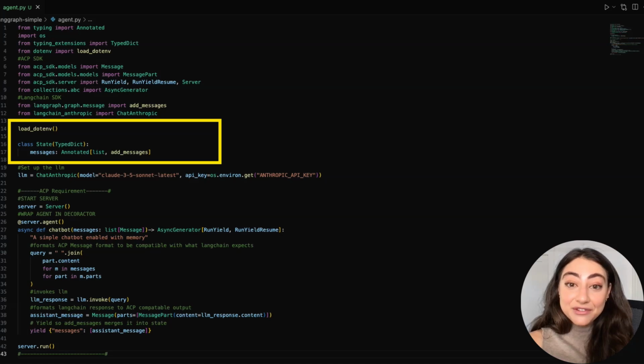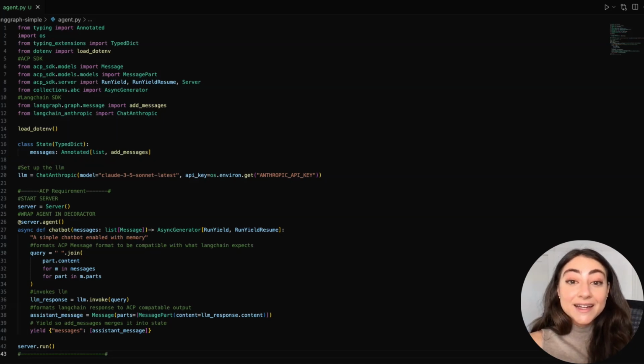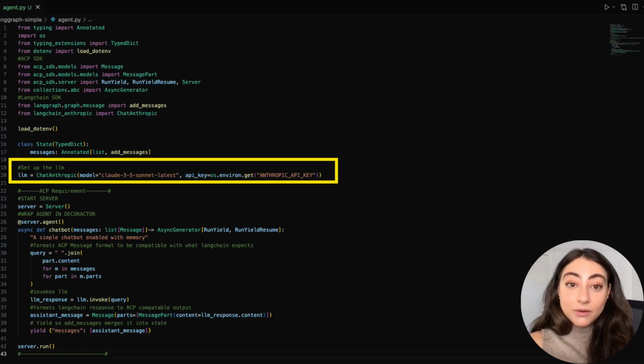We create a state for the agent that keeps track of message history, with a LangGraph helper that automatically adds new messages as memory. One line, and our LLM is ready. We're using Claude, but you can use any provider your framework of choice supports.